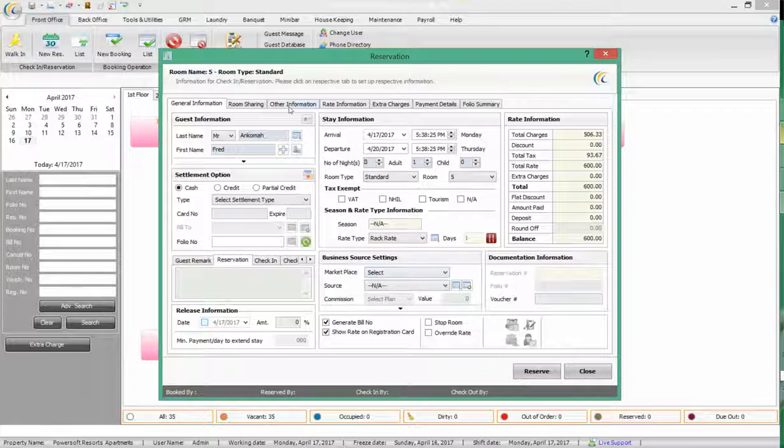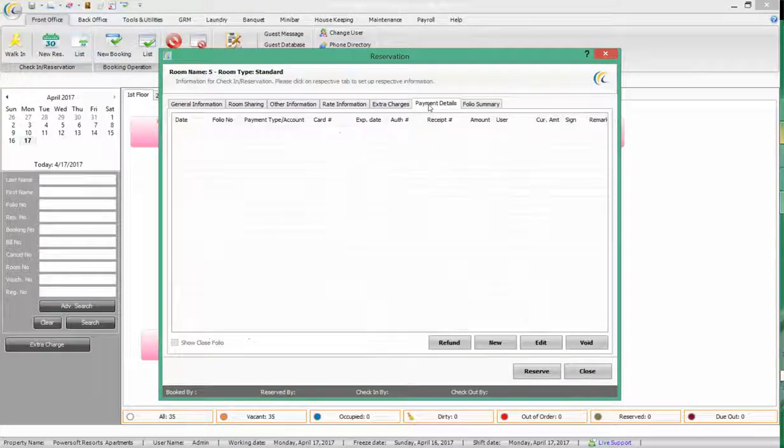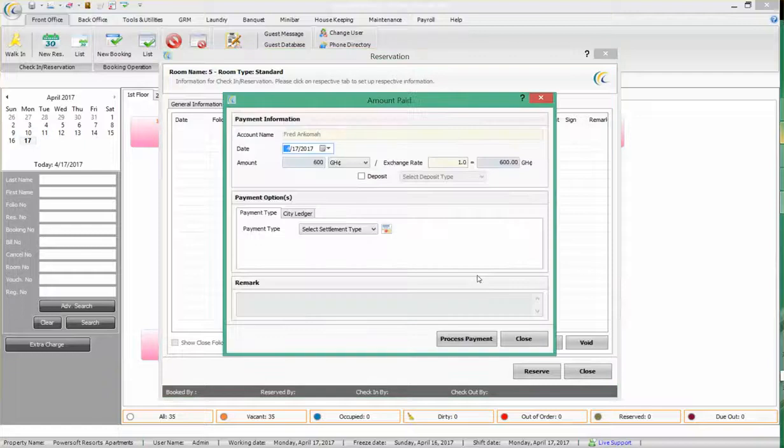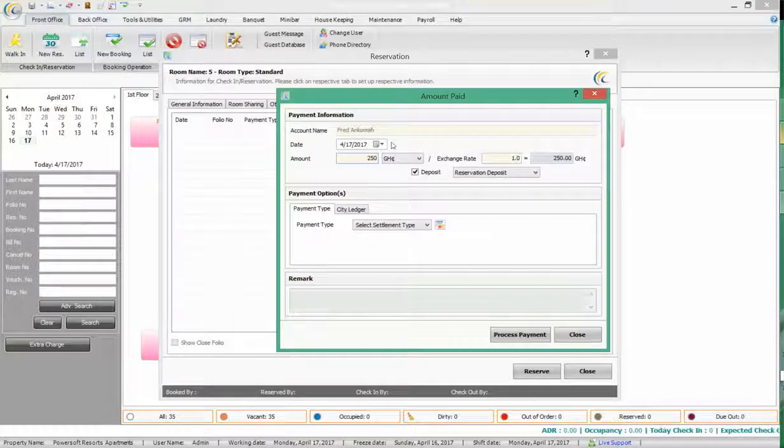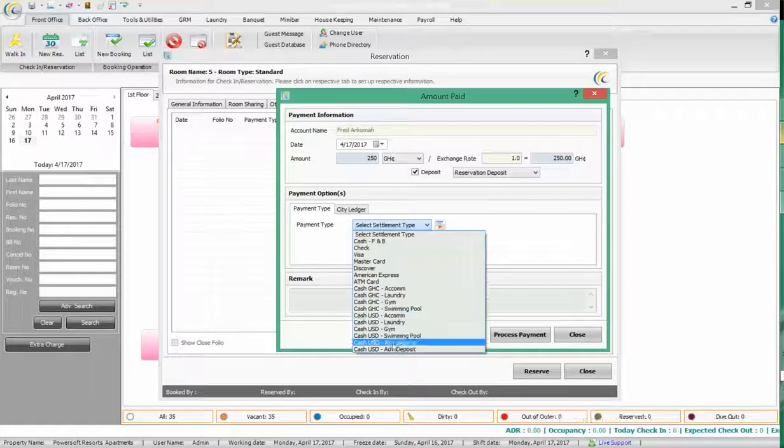If you want to take payment before the guest checks in, let's say this is a reservation, we can click on payment and take some advance payment. Okay, so here if it is a deposit, we can click deposit like this and then choose reservation deposit and put how much the guest wants to deposit. Let's say he's paying 250 out of 600.